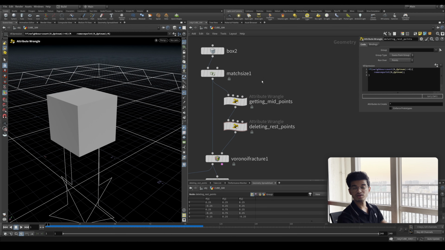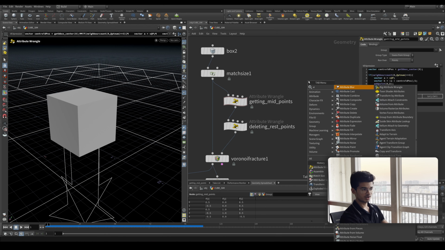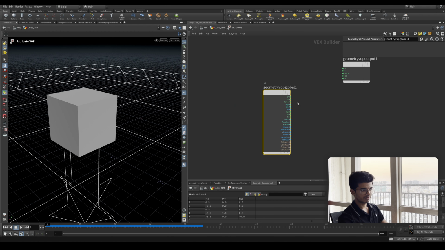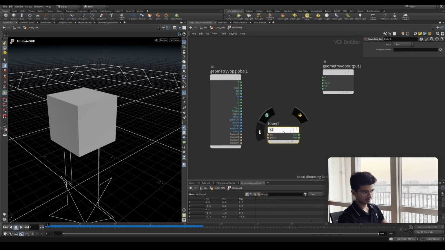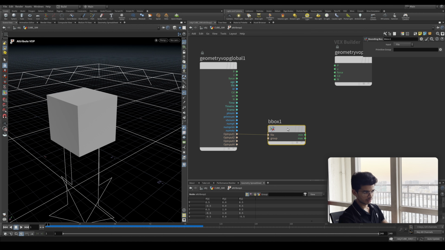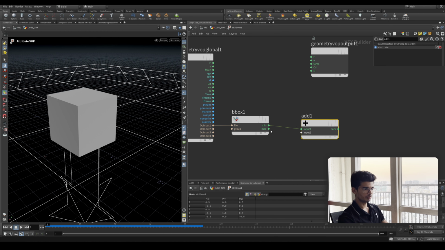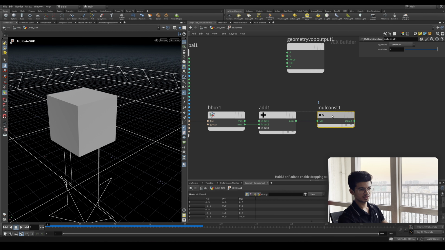Before moving further, I also promised to show you how you can do that bounding box thing using VOPs. So in VOPs, if I place an attribute VOP node over here and dive inside, there is a bounding box node. If I drop the bounding box node, it has two outputs, the minimum and maximum. If I take the average of these two, it will give the position of the centroid. So I can add them together and then multiply with a constant, 0.5, because I am halving it.